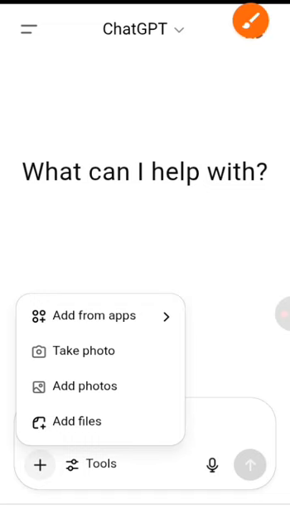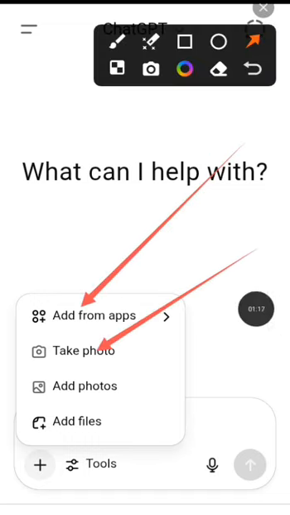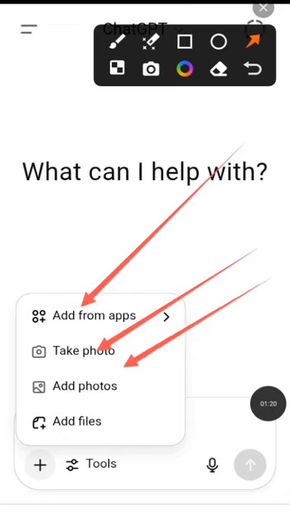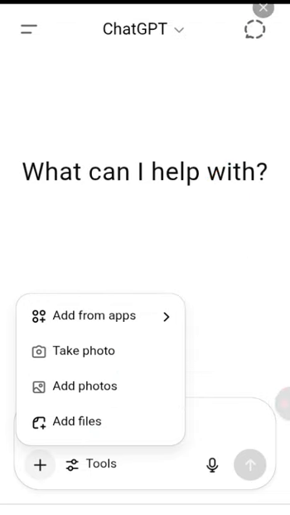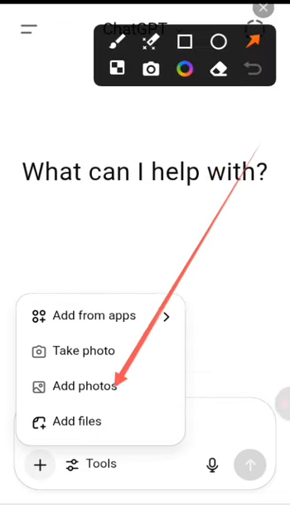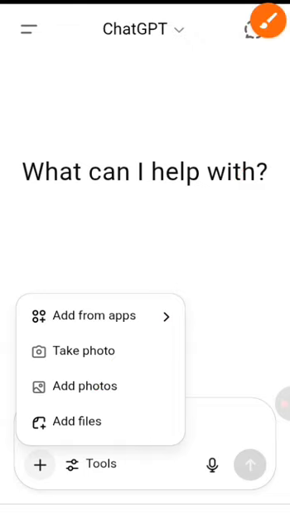Yes, we click on this plus sign and we get different options. First, add photo from app, second, take a photo, third, add a photo. We want this option only, add a photo. We click here and then click here.